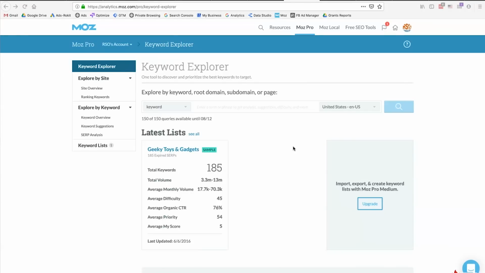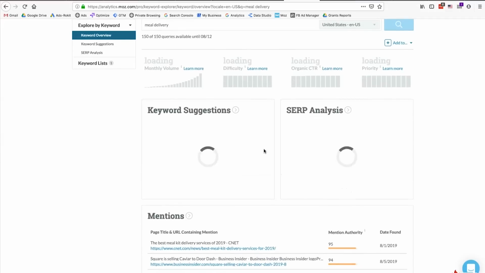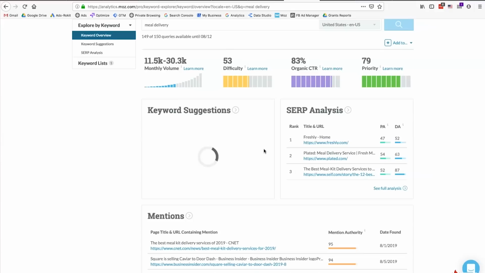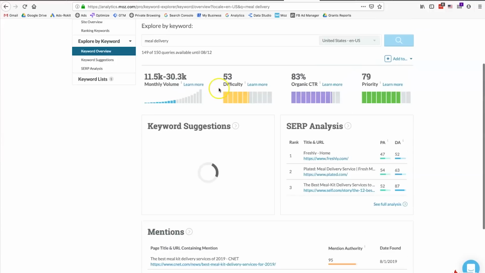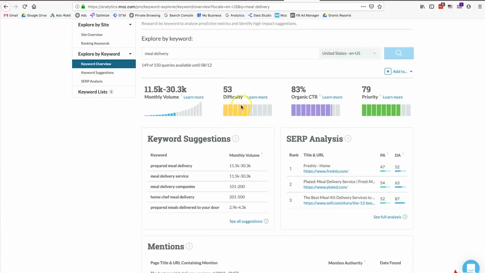Alternatively, you can use a tool like Moz.com. If I log into Moz, they have a tool called Keyword Explorer. Here I can type in that same keyword, meal delivery, targeting the United States in English, and Moz is going to give me some information on the keyword. They give me a range for the monthly volume and a difficulty score telling me how difficult this keyword is. Out of 100, it's 53, and they tell me what my expected click-through rate could be if I'm ranking for that keyword.